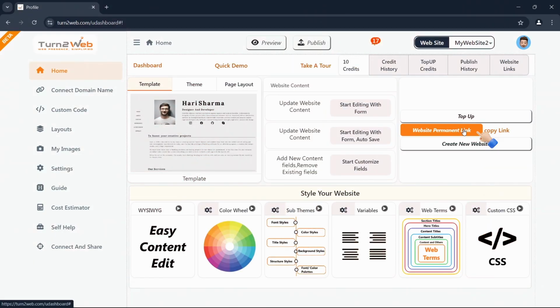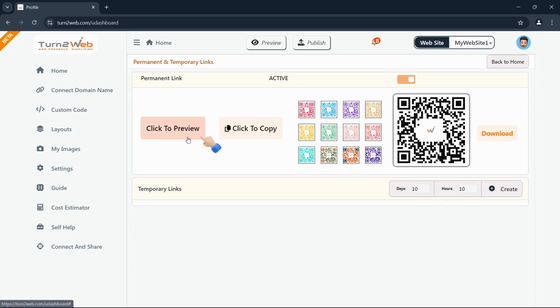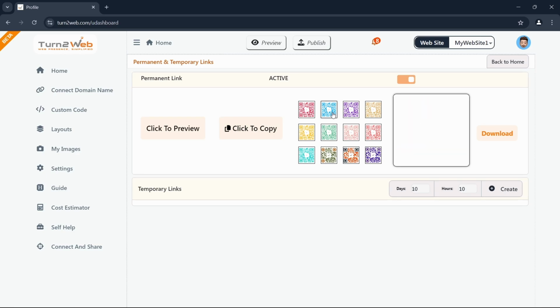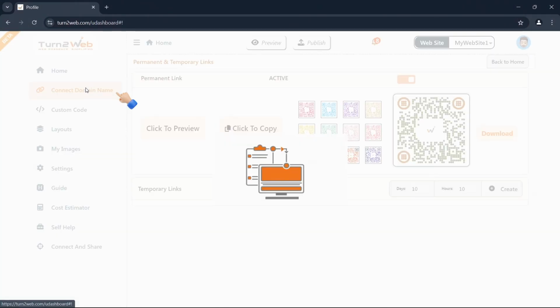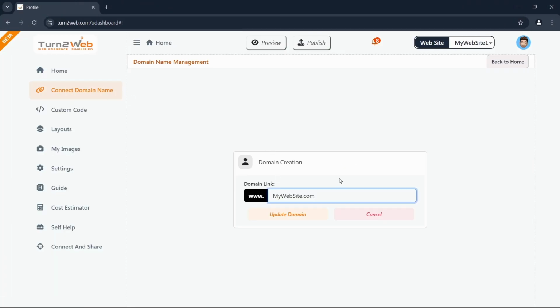This is the permanent URL for your website. On the website links, you can view your website by clicking here, and you can also share it by downloading this QR code. If you wish to enable or disable your website link, please click here. And if you have configured a custom domain name, it will publish to your custom domain also.